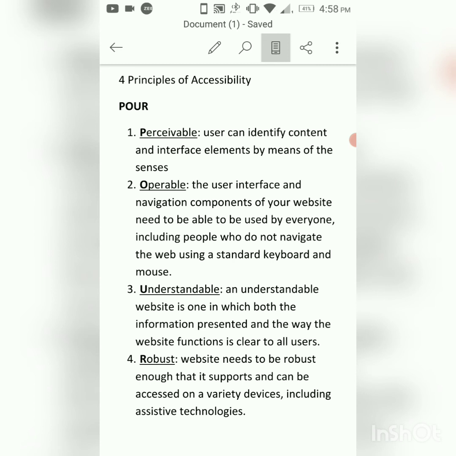So in very simple language, today I tried to make you understand the four principles of accessibility, that is acronymed as POUR, where P stands for perceivable, O operable, U understandable, R robust.